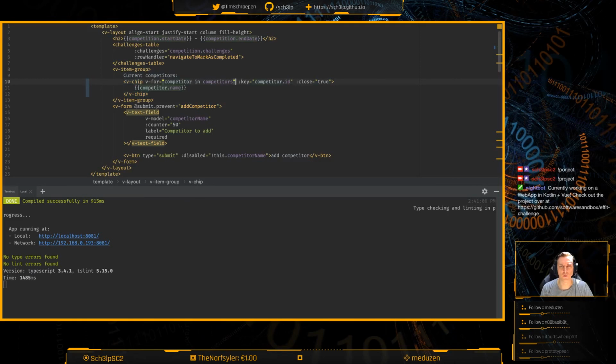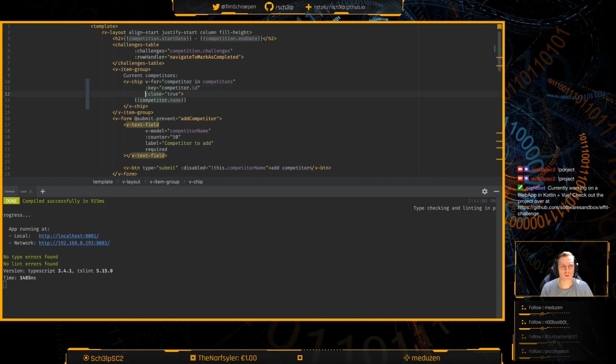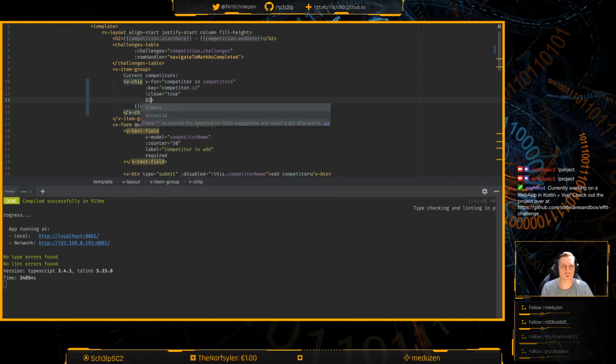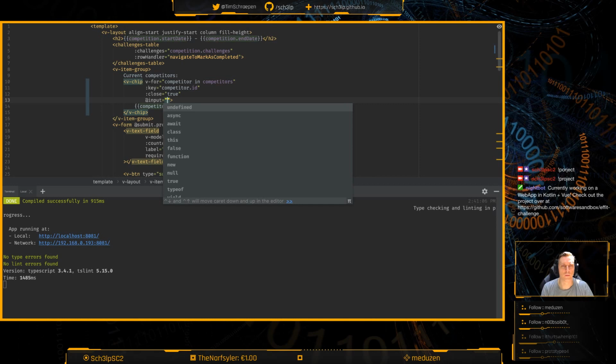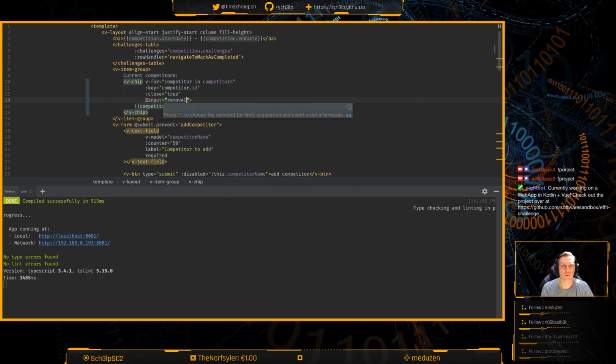let's maybe put these things on a new line and then also say when, how are we gonna call this? It shouldn't be just closed, it should be remove competitor, and then I hope the key will be sent along to that thing, to this function, but I'm not sure.